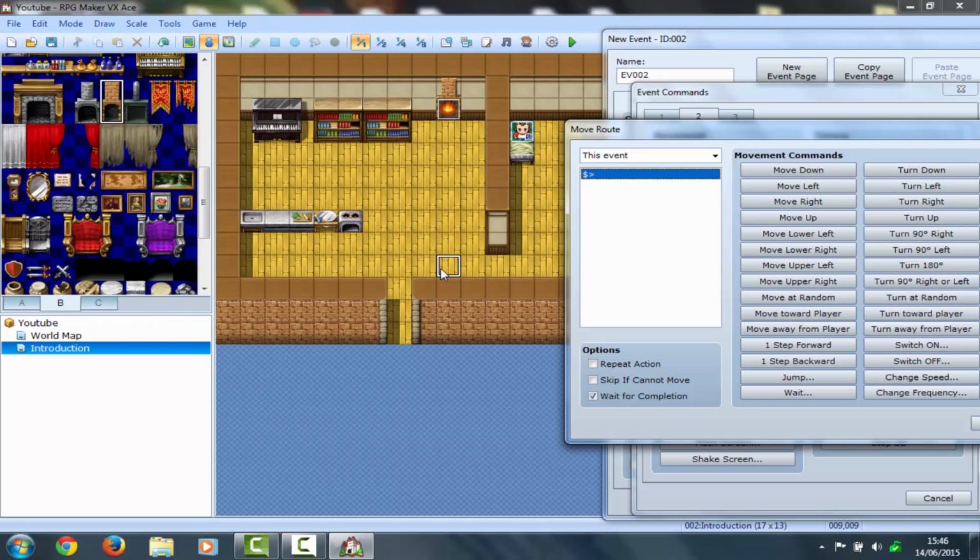So the event's standing here, so we're going to want him to go to the right 4 times. So 1, 2, 3, 4. There we go. And we're going to want him to go up. We're going to make him move up 6. So 1, 2, 3, 4, 5, 6. And then we're going to make him face the left side. So turn left.